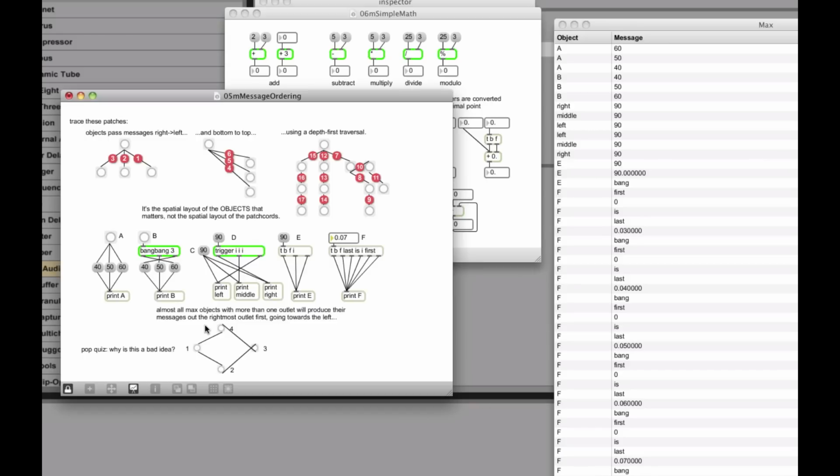Okay, and they have a little pop quiz here, and I'm going to tell you the answer, because, well, why not? I'm telling you all the answers. All right, so why is this a bad idea? They've got four bangs connected. What do you think? You got it yet? Who's raising their hand? Correct!